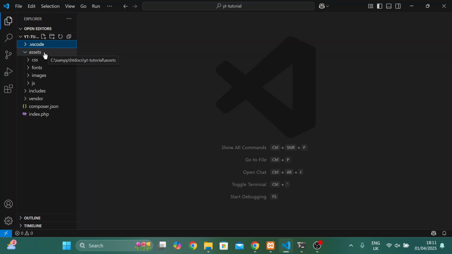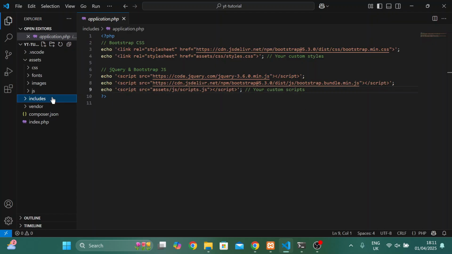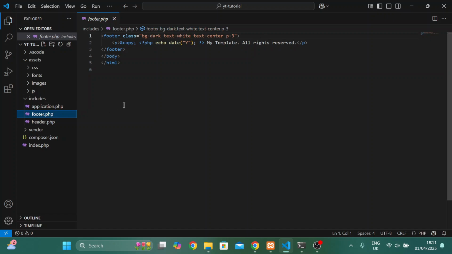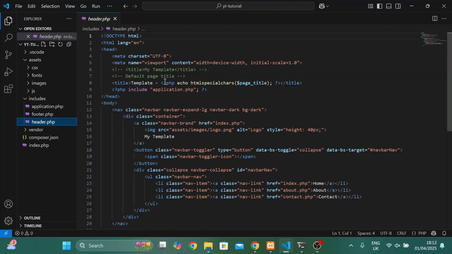And you should have an assets folder that contains a CSS folder with the CSS files within, a fonts folder, an images folder, and a JavaScript folder. Next, create a folder called includes, and in this folder we've got the application PHP file, which just contains script links for your local JavaScript or CSS files or external ones. And we've got your footer and header. So within the footer, obviously just a footer, really bog standard, and in your header I've got a title, an include for the application PHP, and a navbar setup.